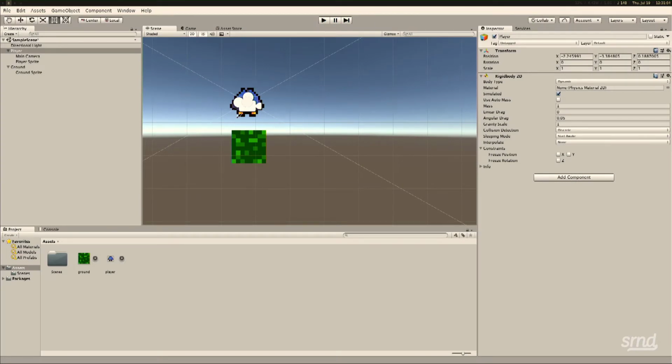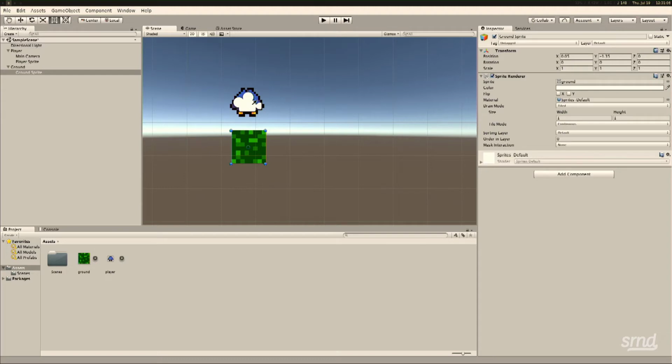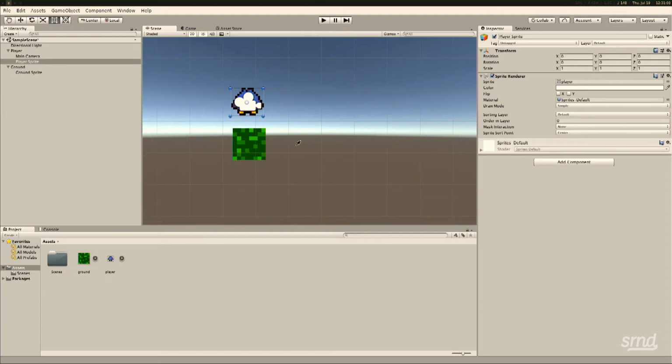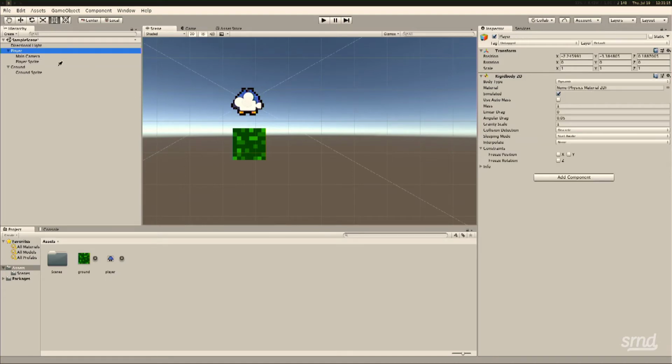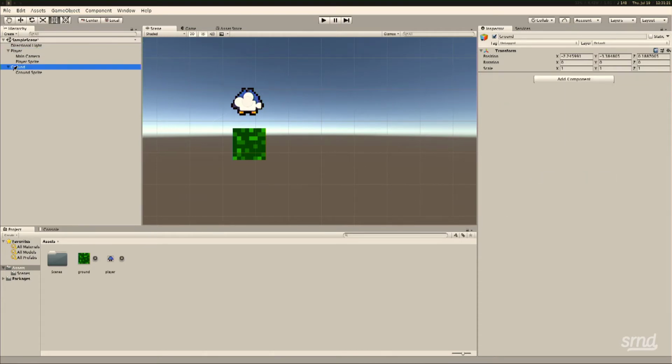So now we've got our character falling. Next thing we need to do is tell it about the collision shapes, basically. We need to tell it that the ground exists, and that our character exists. What we can do for that is add a collider. Now, you can add it to the player itself, and you can add it to the ground itself.